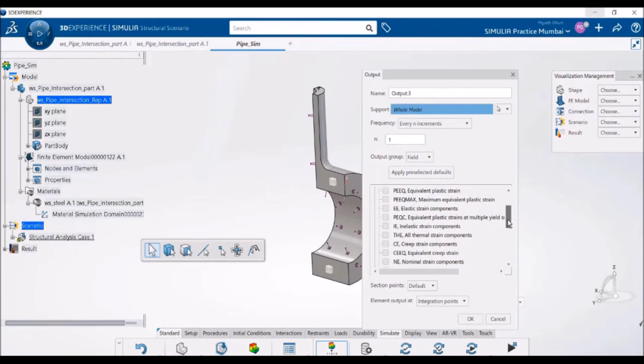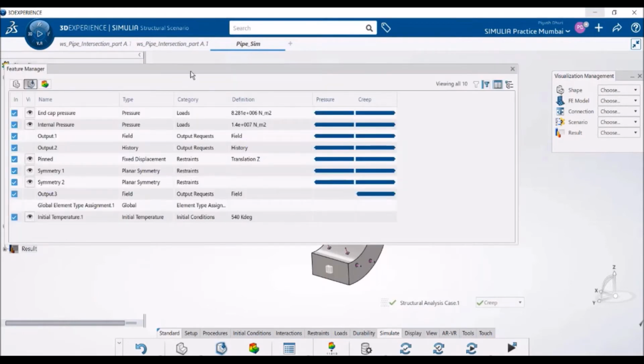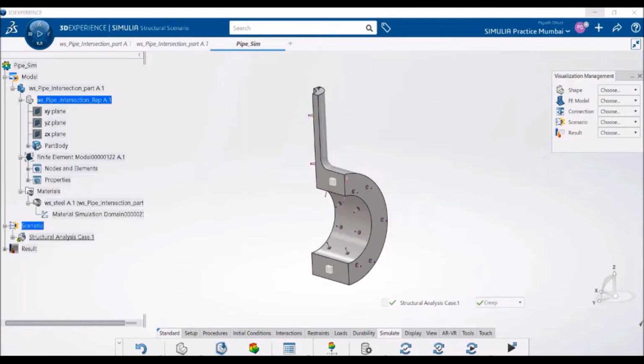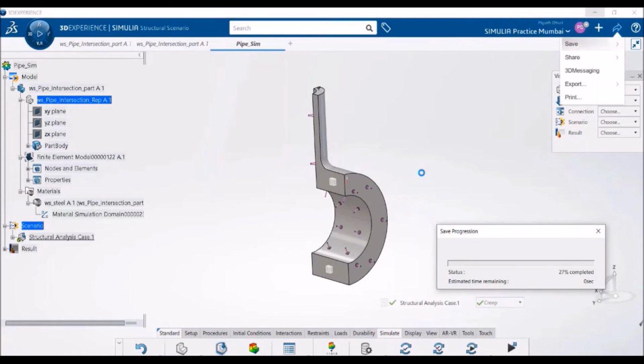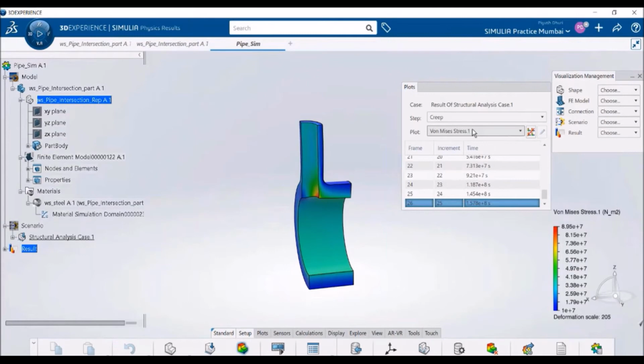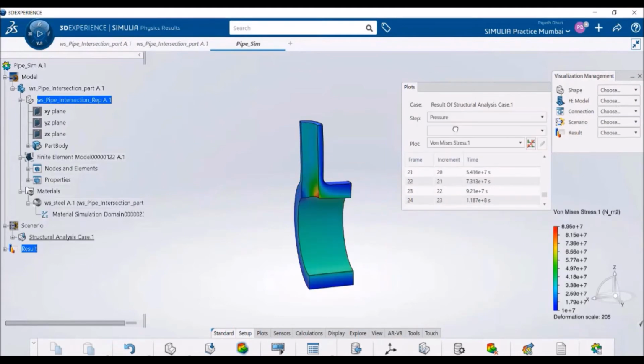So I want to get output of a creep equivalent strain. I can use that particular parameter as output, and we can check what are the feature or the boundary condition, other parameters which we have created inside the same scenario. So once this is done, we can quickly run the analysis and check the results, whether it is for a first step, that is the pressure analysis, where we can understand what is the pressure inside it, or whether it is the creep analysis, where we can understand what stresses are getting generated.